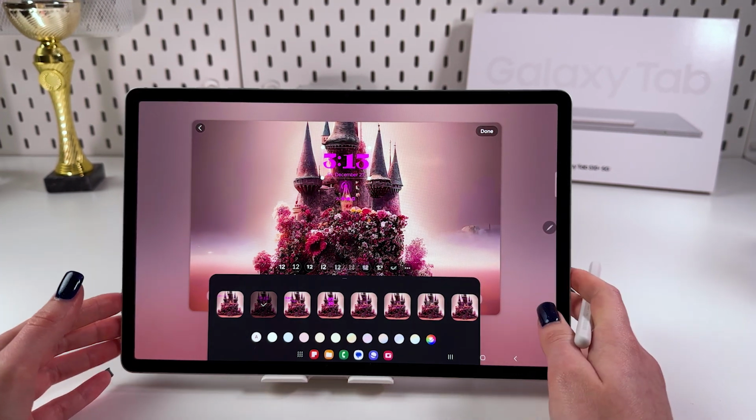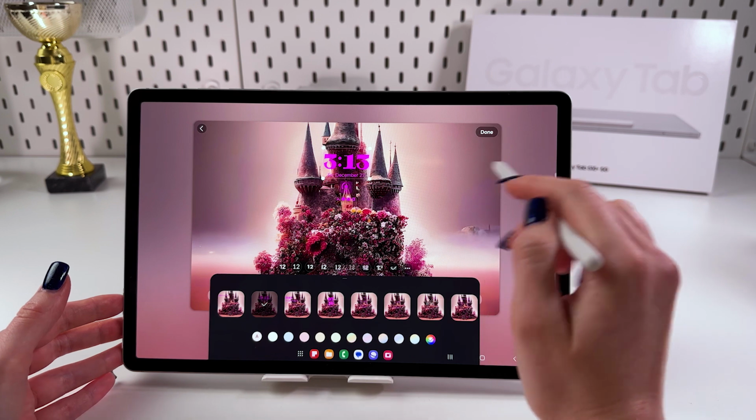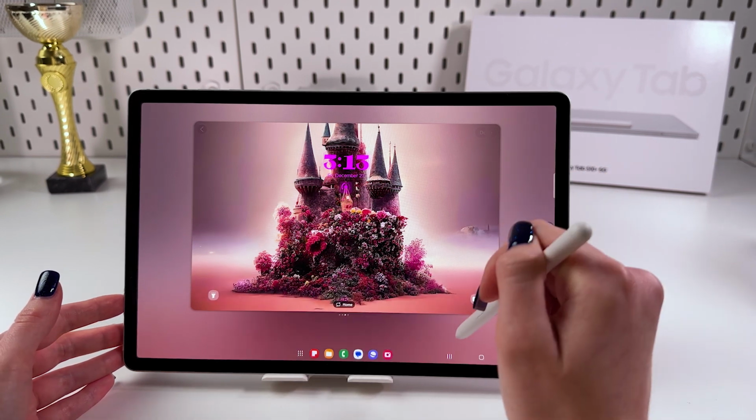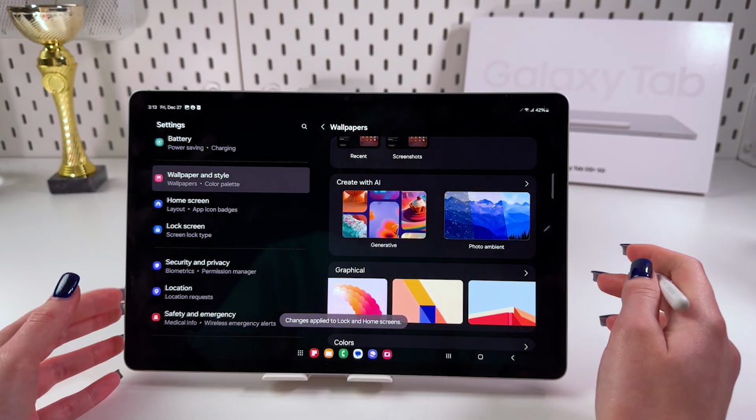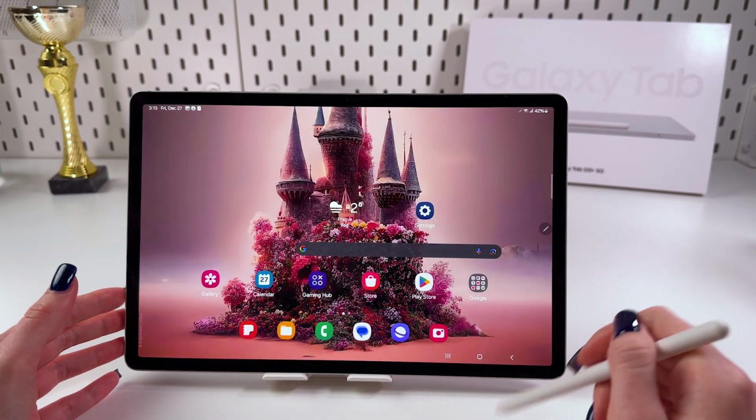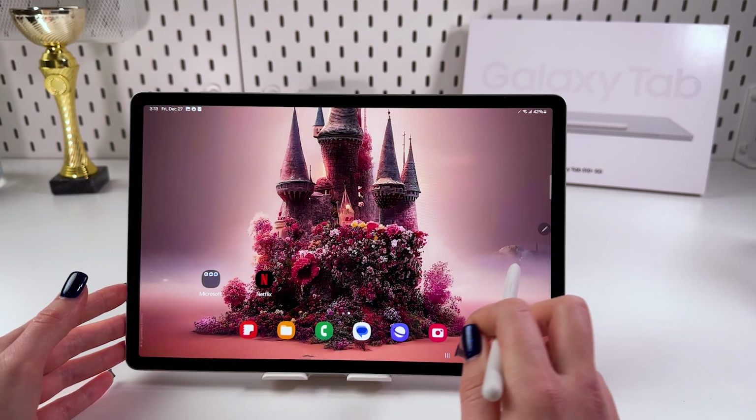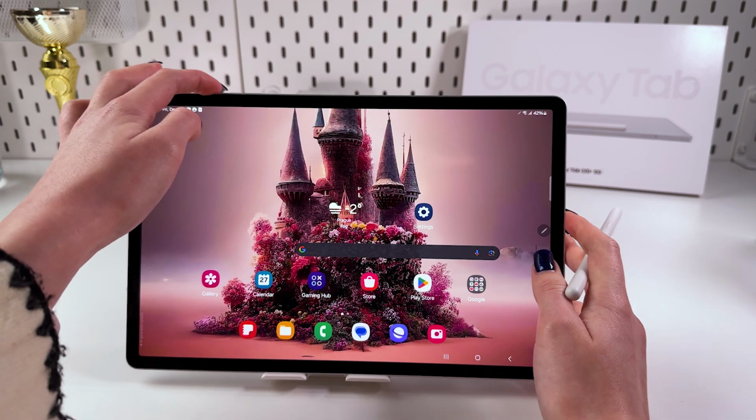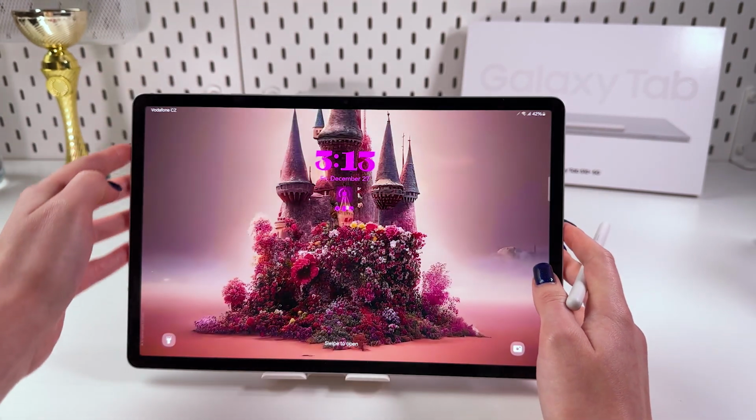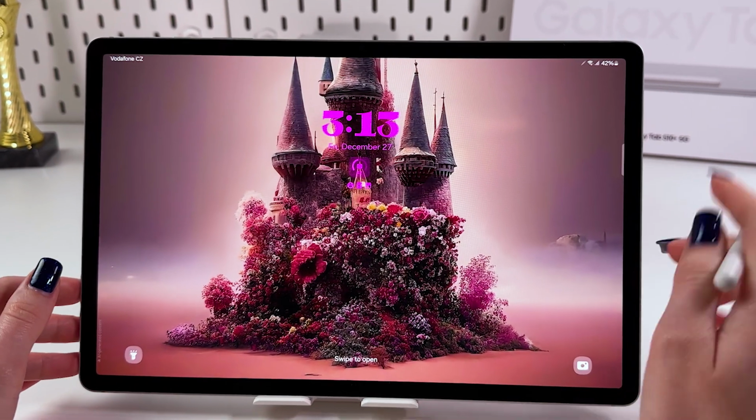And when you are done changing this wallpaper, just tap this done button, and let's check the changes. So here is how the home screen looks now, and let's check lock screen. And yep, here is my lock screen.